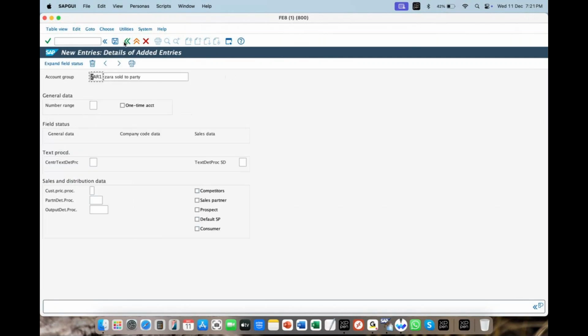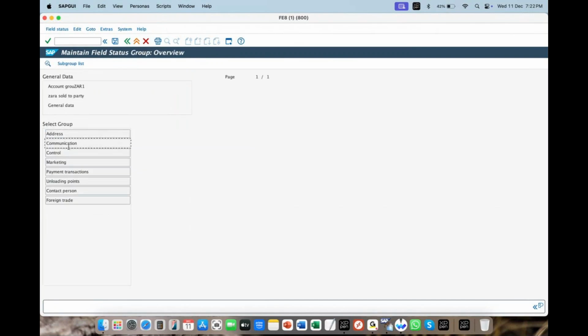Right. So I have given the short name ZAR1 and the detailed description is Zara sold to party. After this, when I select this sold to party layout in the front end during the time of customer creation in the SAP system, how the fields are to appear, you are managing here. Please understand. General data: here we have address, communication, control, marketing, payment transaction, uploading point, contact person, foreign trade. Among all these views, how the fields are to appear, you as a consultant manage according to the client requirement.